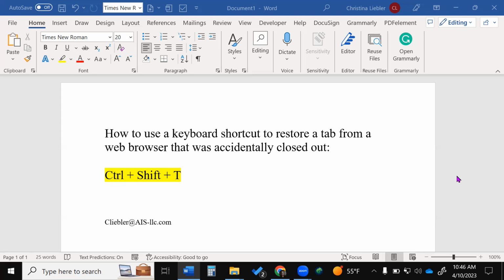So this works in both Edge and Chrome web browsers. It may work in other web browsers as well. I just haven't tried it. However, it is a great resource for Edge and Chrome.